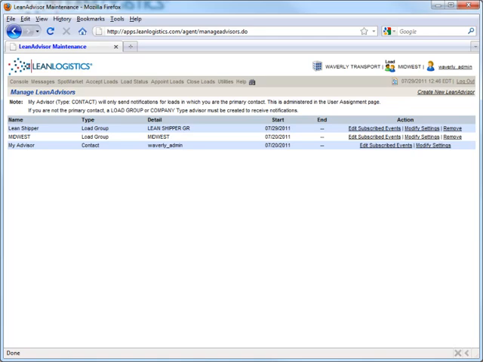Similar to the Lean Advisor is a specific notification type called Loadhound Agent, which is used for spot market loads. The spot market is a private shipper-defined marketplace that allows shippers to post loads to their carrier network for bid submission. The Loadhound Agent is used to notify users whenever a load meeting their specific criteria is placed on the spot market.